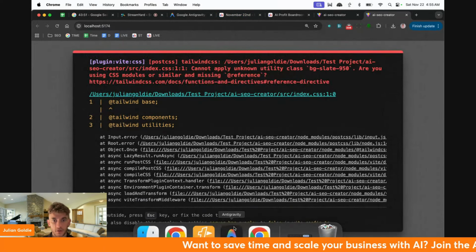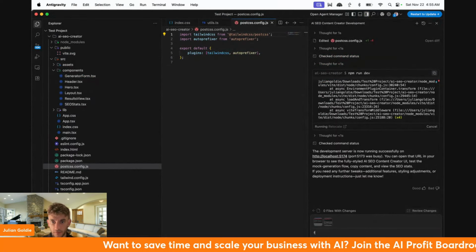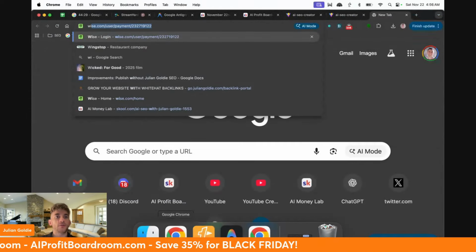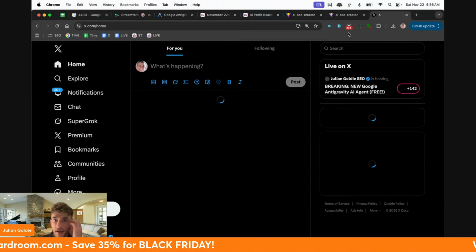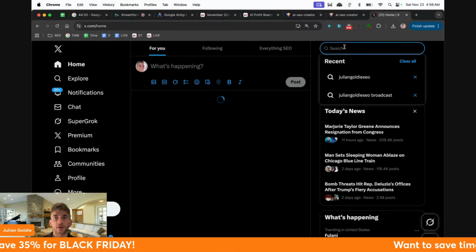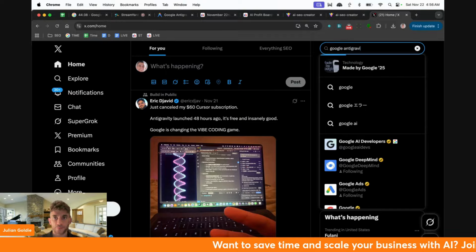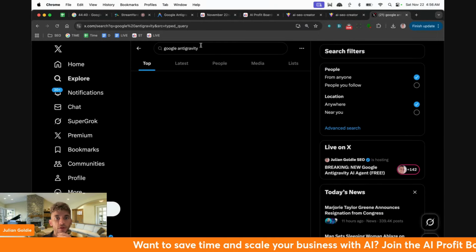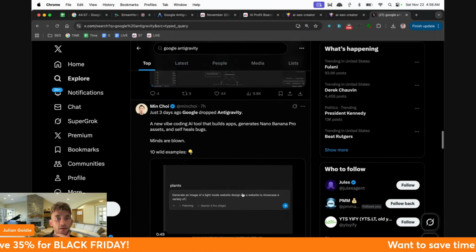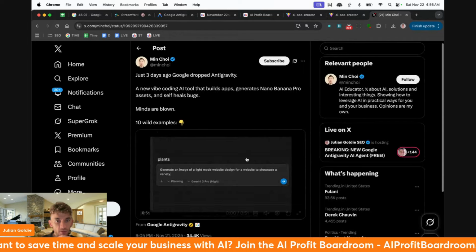Take a screenshot, go back. Let's say fix this. I'd quite like to see what other people are building with this as well. So let's have a look on X and we'll see what people are creating, see what people are vibe coding out right now. A lot of people are saying they're going to remove Cursor. Let's have a look at some of these examples.